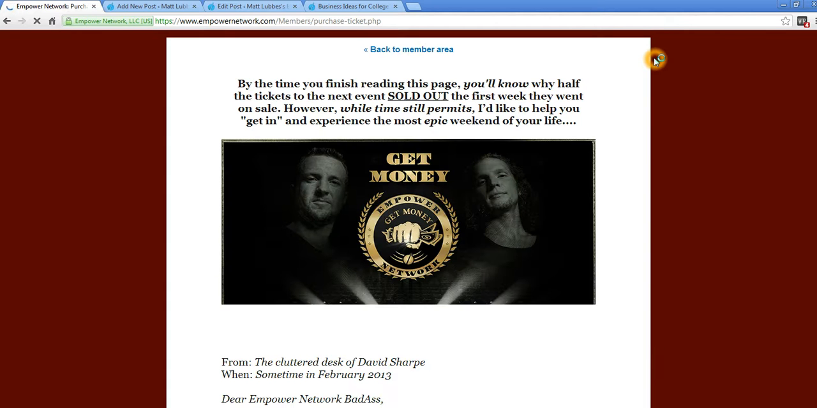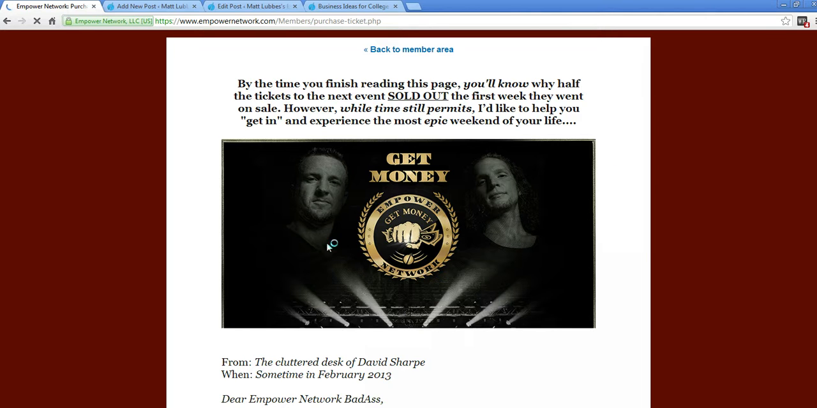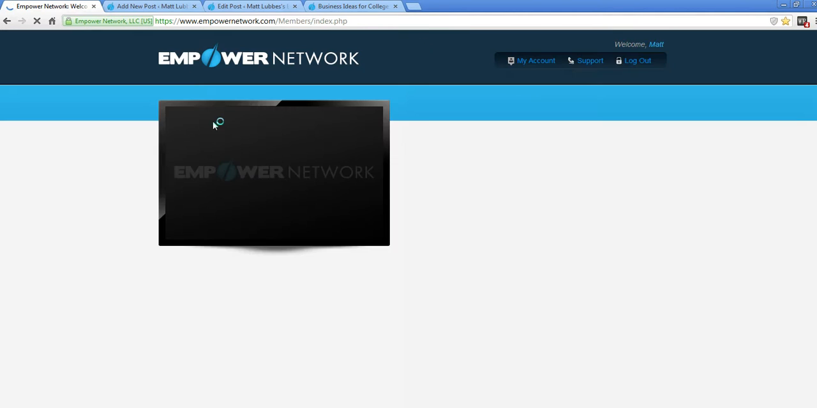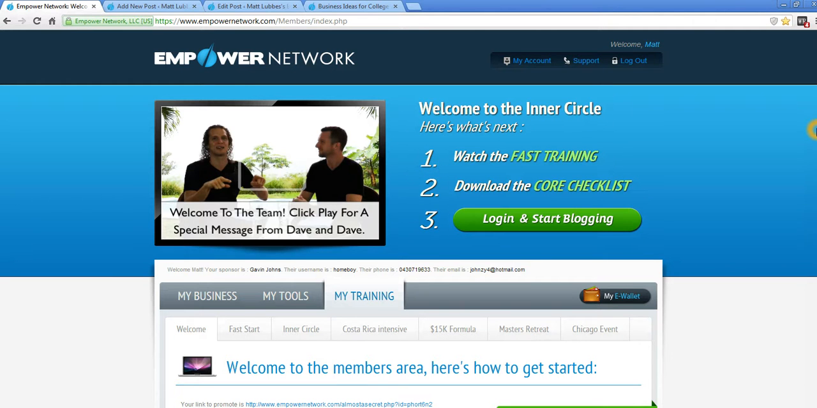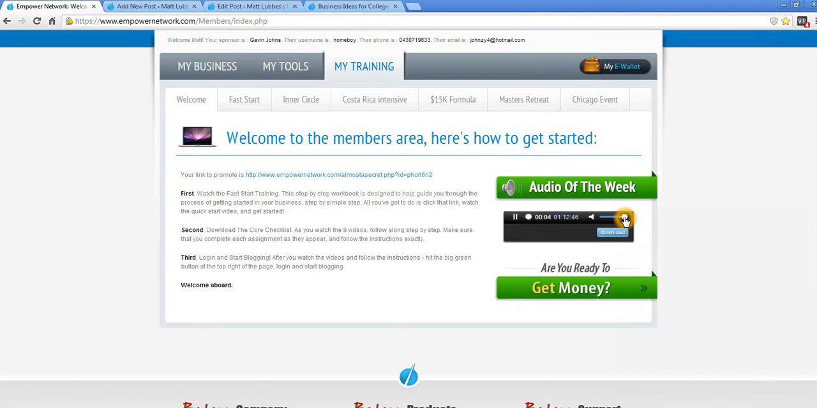depending on the time of day, if you get a page like this, which is just a splash page wanting you to buy tickets to the next Empower Network event, just click back to the members area, and this is going to take you to your back office. Like I was saying before, depending on the time of day, sometimes your back office and the blog portion of Empower Network can get kind of bogged down with people using it, and it can get kind of slow. So just keep that in mind when you're doing this.